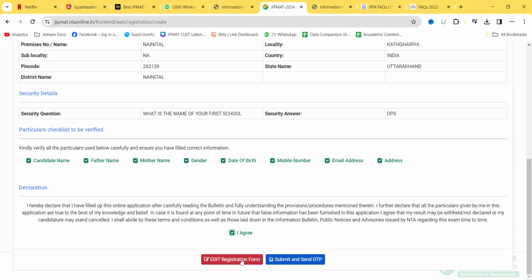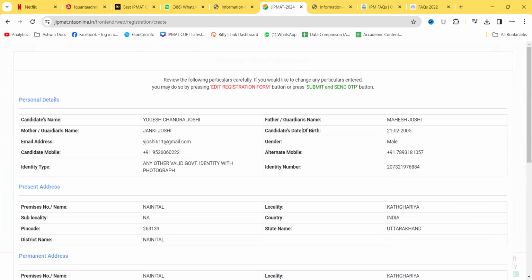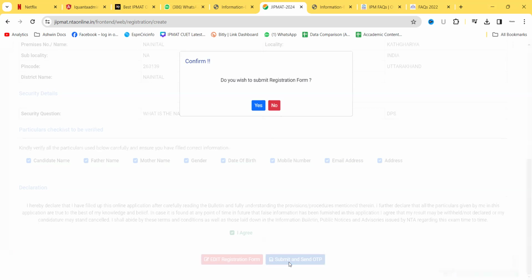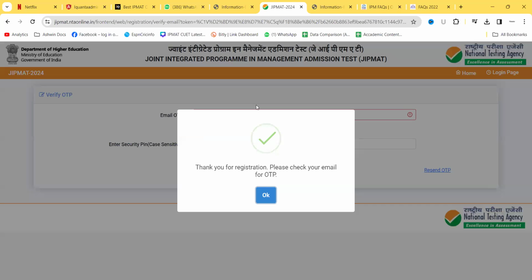If you want to edit the form, you find some mistake over here. Okay. You can click on edit registration. Otherwise, if this is final, check this. Okay. Otherwise, you'll not be able to make any changes. Click on submit and send OTP. So I want to submit my registration form. Fine. So I'll again get an OTP.